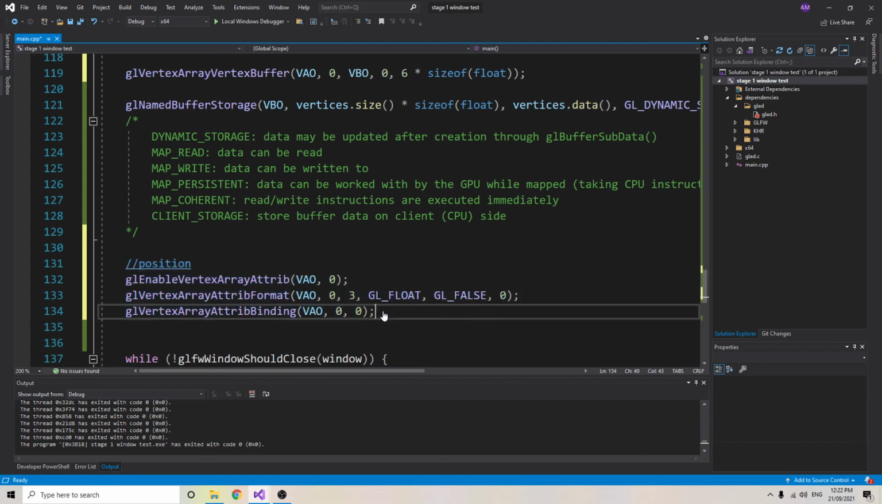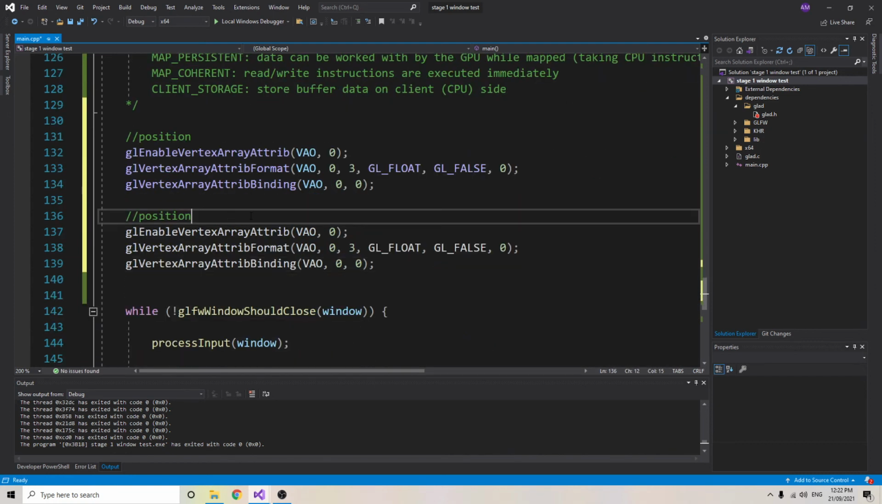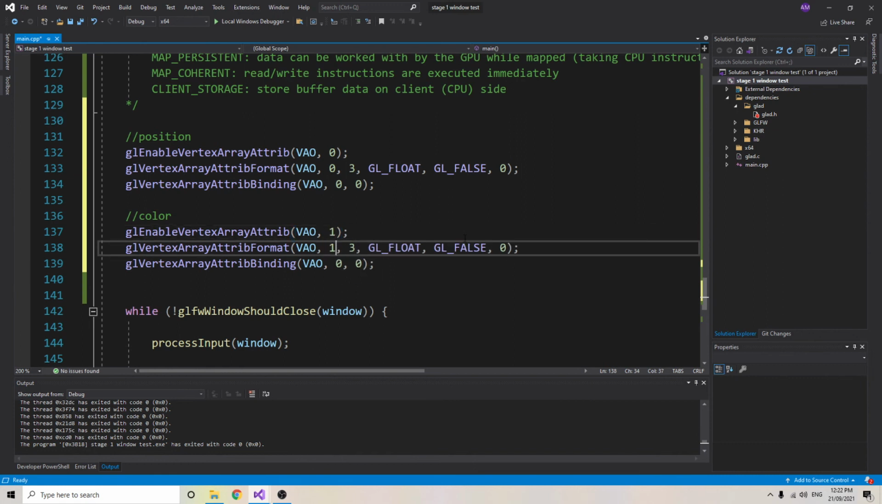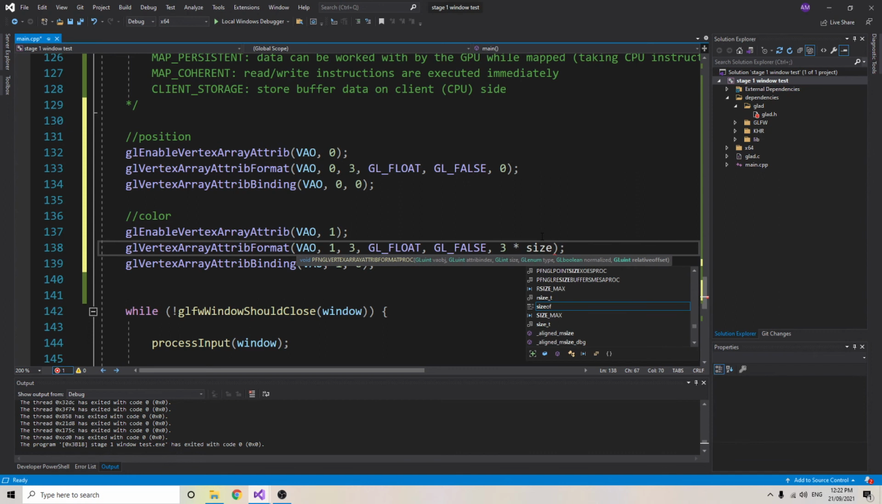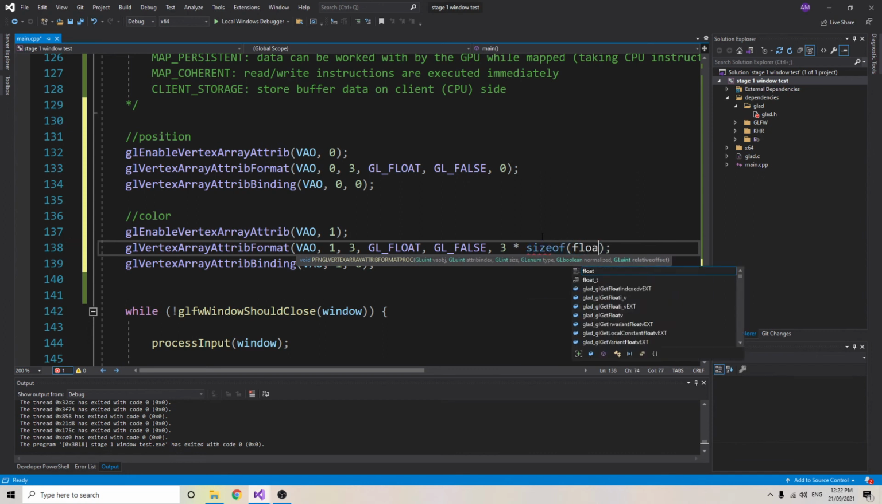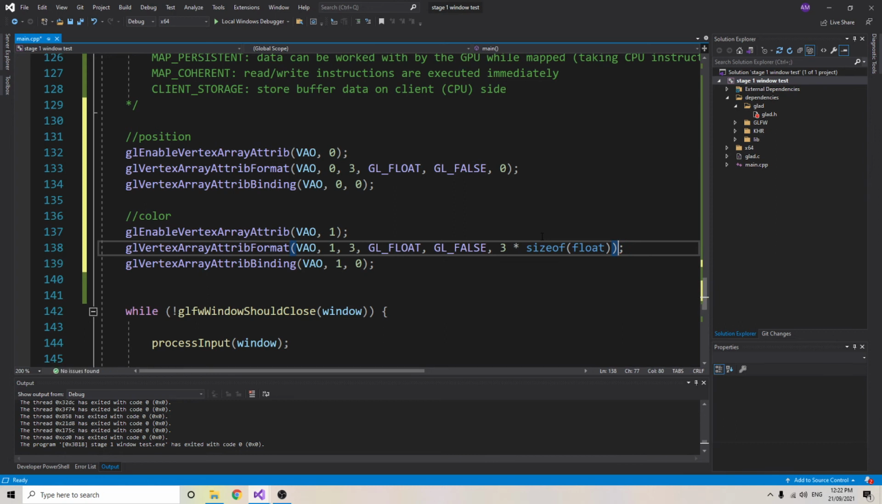Now let's have a look at the next attribute, which is color. Okay, so color is index 1. Yep, it's red, green, blue, so 3 components. They're floats, do not normalize them, and their offset is 3 floats worth of data. Okay, that is looking good. Just double checking. Yeah, great.